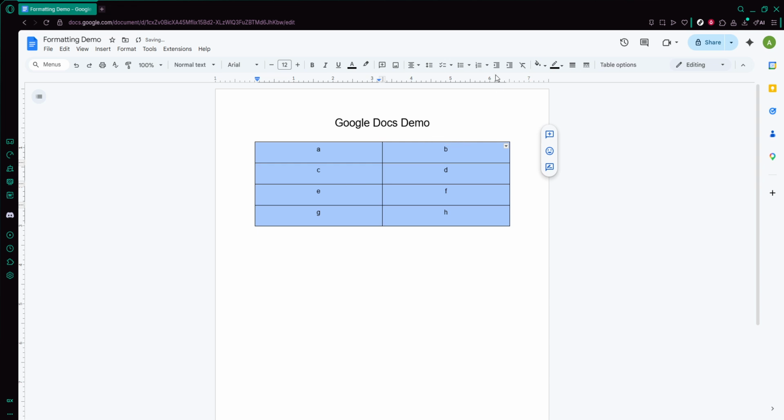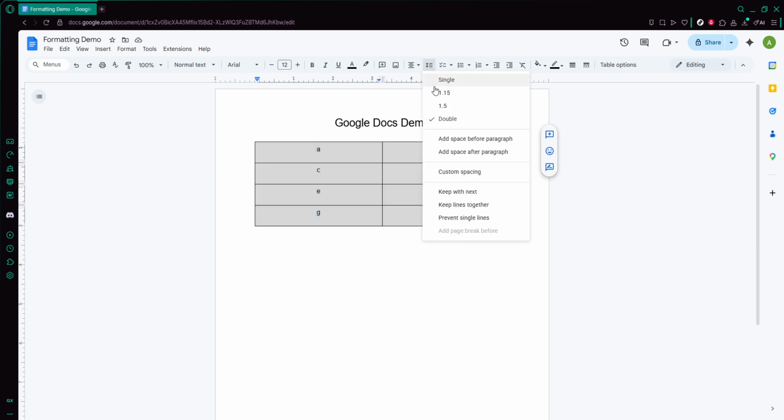You can also adjust the spacing around the table by adding or removing blank lines above and below it. Click just above the table and press Enter to add some space, or backspace if you want to bring it closer to the paragraph above. This doesn't change the table's internal structure, but it does change how the table sits on the page, which helps it visually align with your overall document layout.